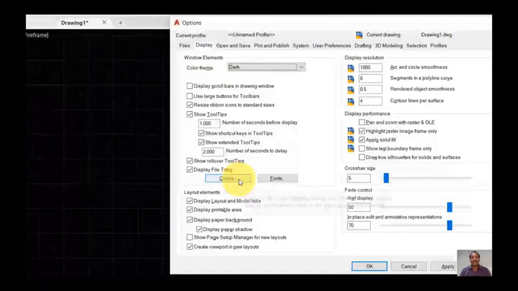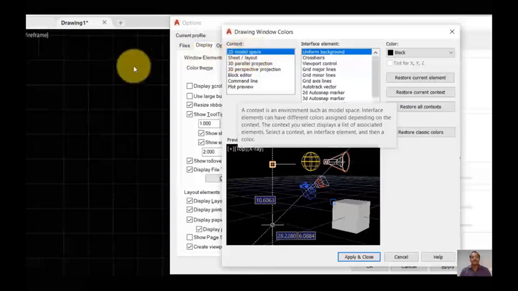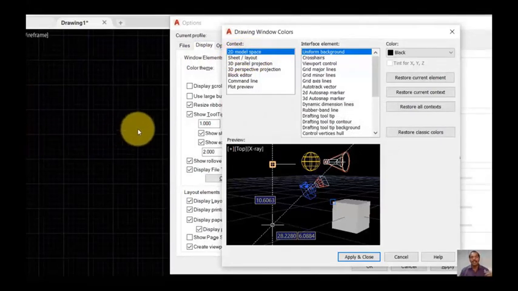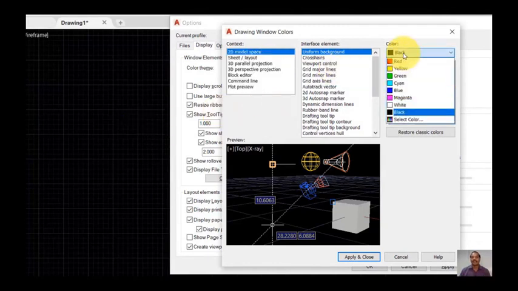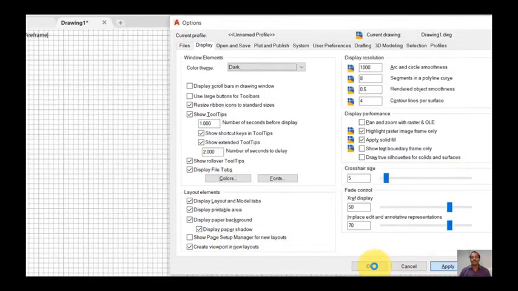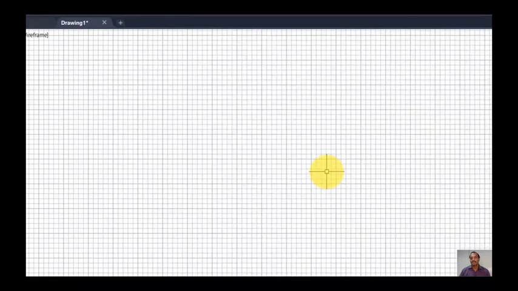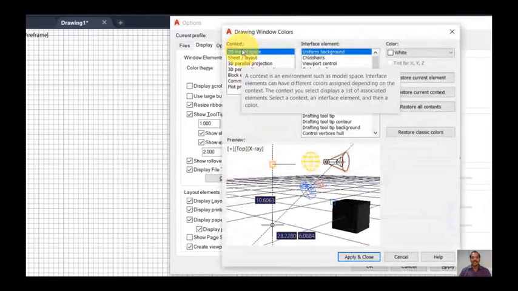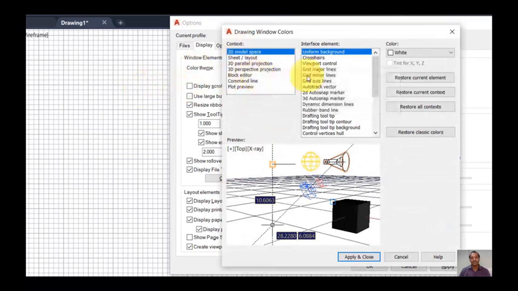Next is color, 2D model space. See here, our drawing area is a black color area. Do you want to change it to white or any other color? You can go there and change the color. Let me change to white. Mostly we use white or black, but sometimes we need other colors also. Go to Colors, choose the context you are going to change and what color you need.